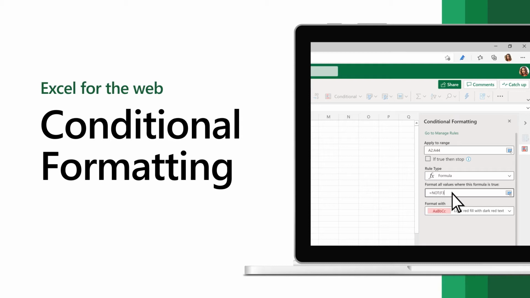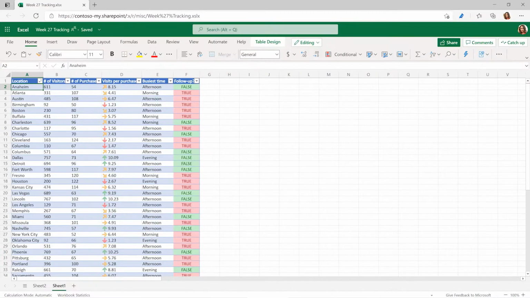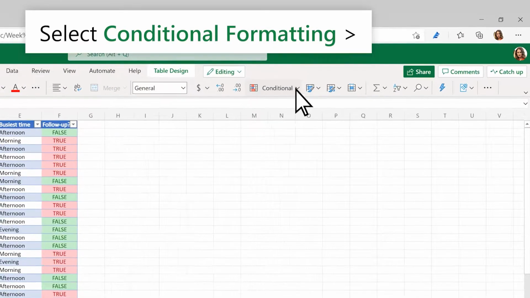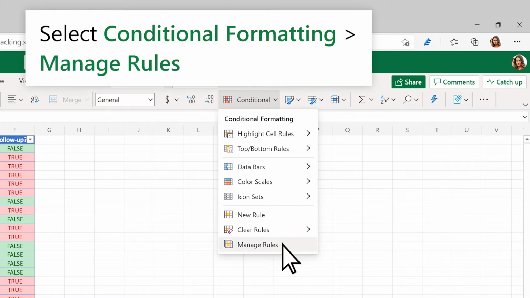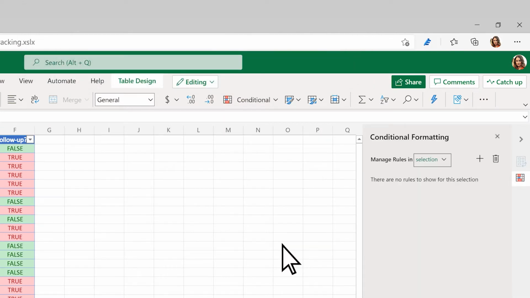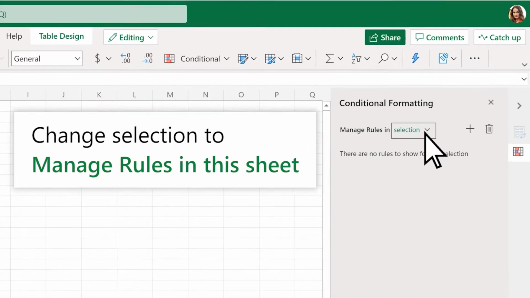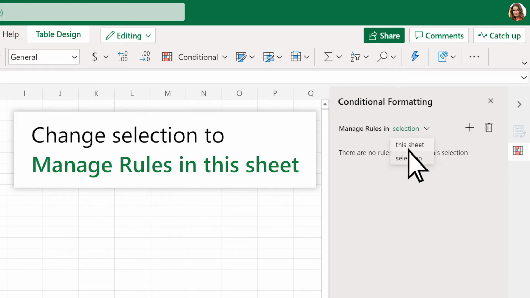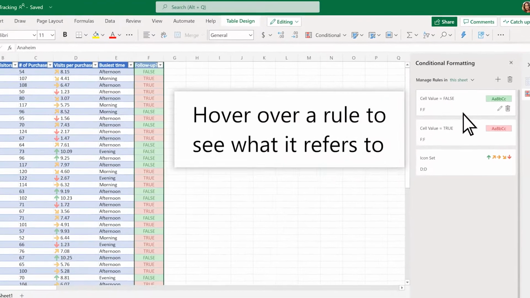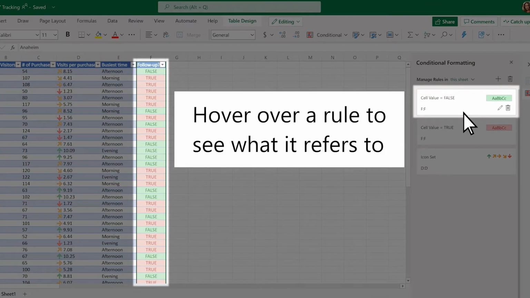The latest changes to conditional formatting in Excel for the web make it easier than ever to manage, create, or edit. To manage rules, select Conditional Formatting, Manage Rules. To see all rules for the worksheet, change Selection to Manage Rules in this sheet. Hover over a rule to see what it refers to.